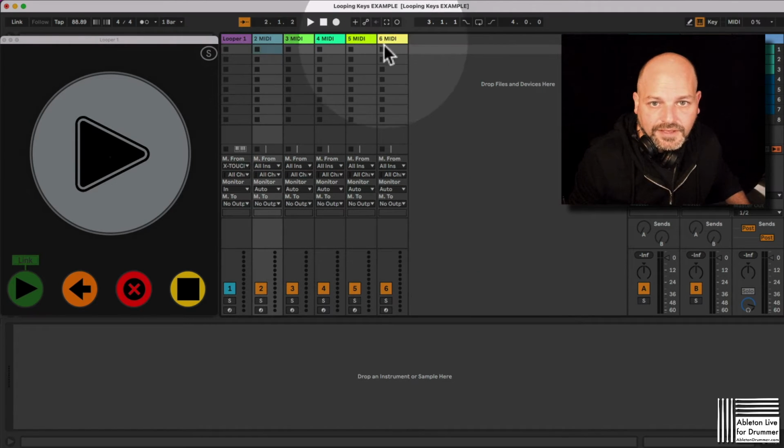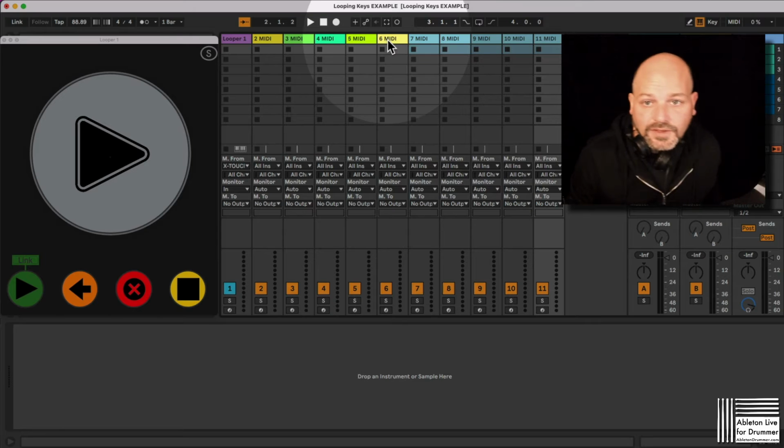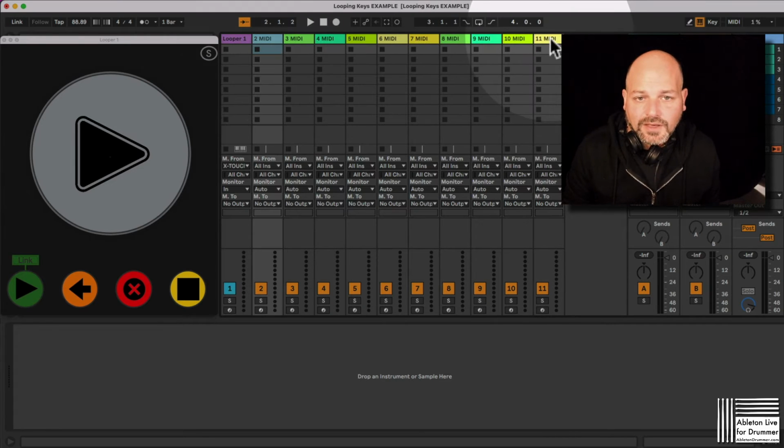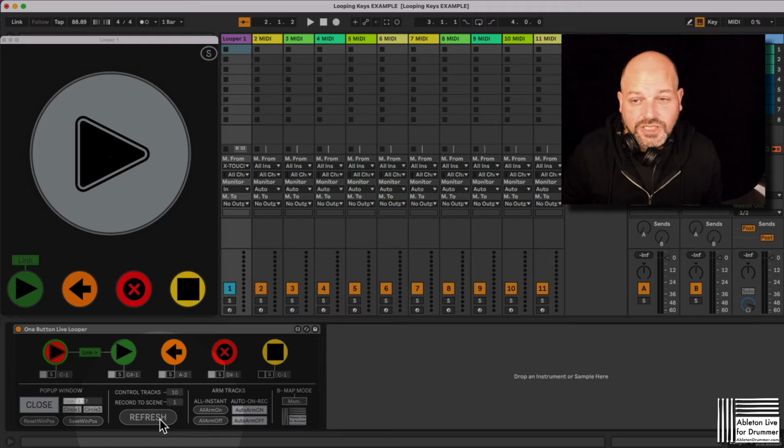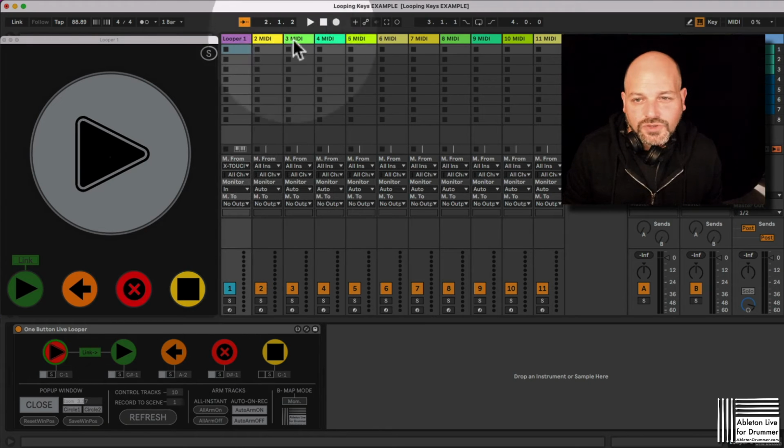It's okay. So let's just duplicate those. We now have those 10 tracks here we want to control. Let's set the control tracks to 10, which is the default. You press refresh just to make sure, and now you're controlling those tracks here.